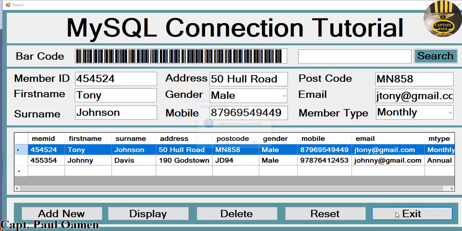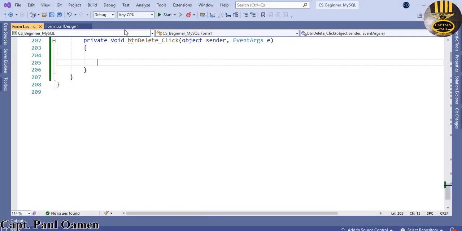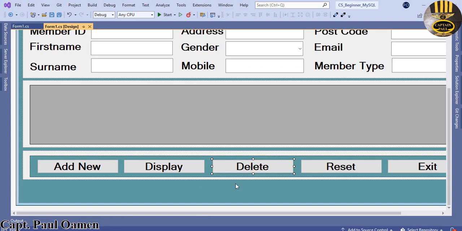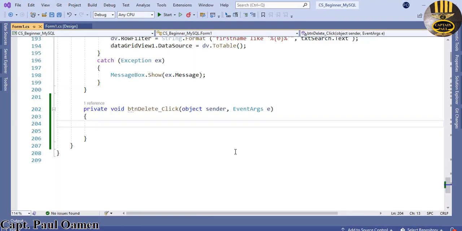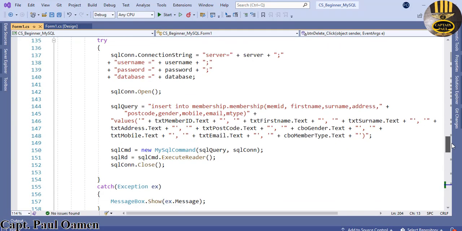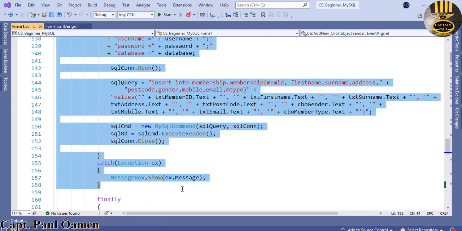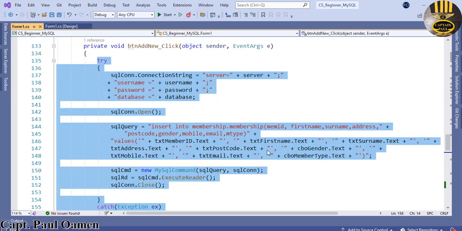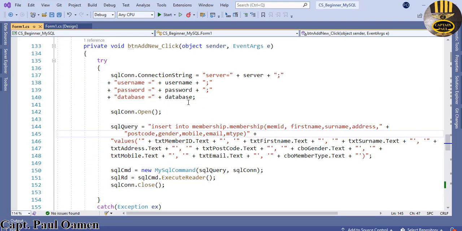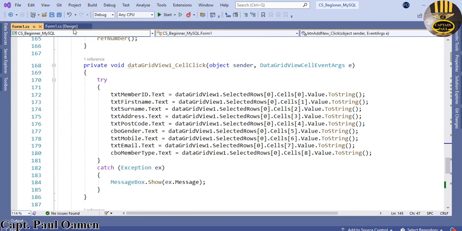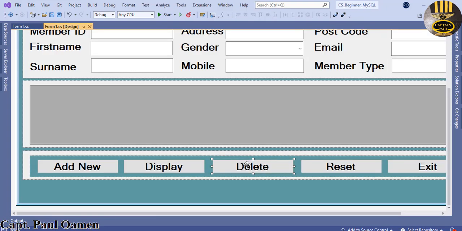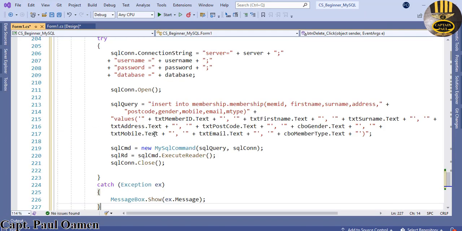Okay, let's exit out. And I'm going to click on the delete button here to start work on the delete. But first, I need some data in here. So let me just copy everything that I have in here up to here. I'm actually copying the code inside the add function. So let's go back to my delete button again, double click on it and paste that in here.